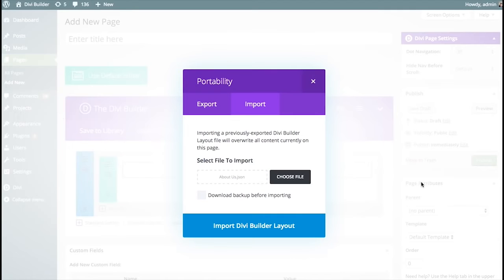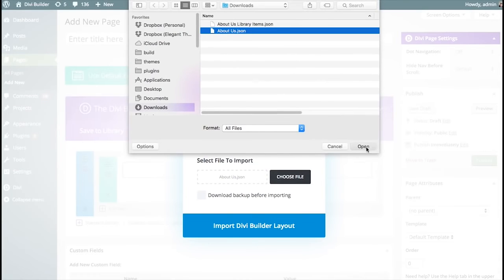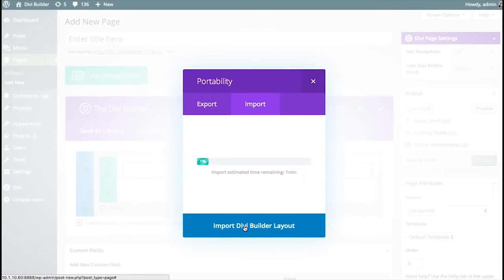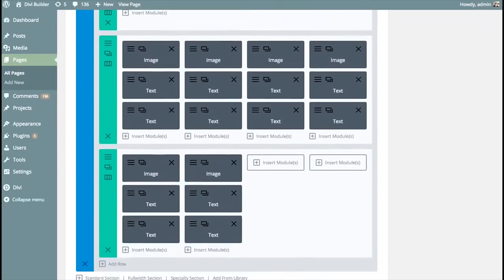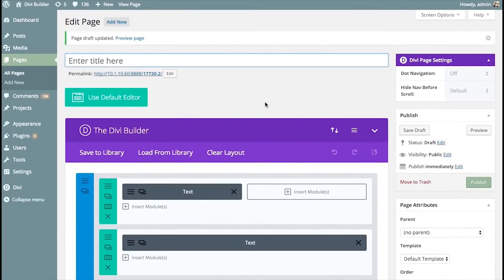In this case, I have a fresh page with nothing on it, so there's no reason to really back up anything. So I'm going to leave that deselected, but just keep that in mind. That option is always available to you. So I'm going to choose File. I'm going to choose About Us, and then Import. And this is going to import that individual layout that I just exported a moment ago. And as you can see, the import has been imported into the page. And so that's how you import and export Divi Builder library items, as well as individual Divi Builder layouts.